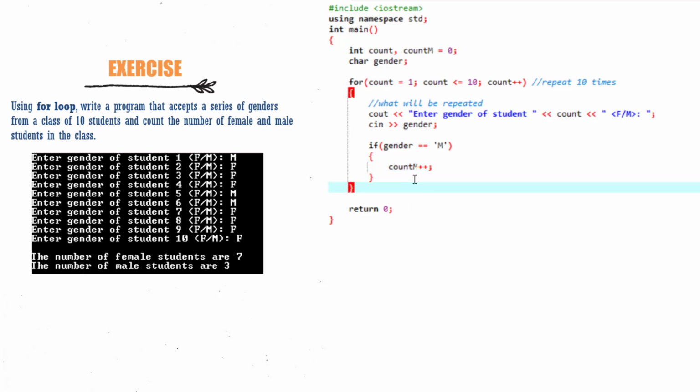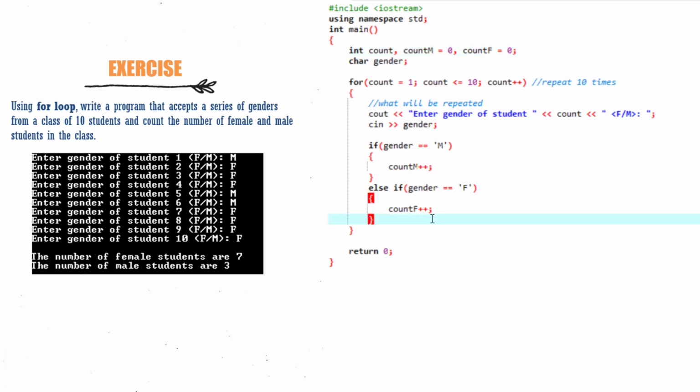So for female, if the user enters F, we will also count this. So inside here, I will write countF plus plus. This is the same thing, countF equals to 0. Anything else that you want to do inside here, I don't think so, because we're only trying to count the number of female and also male.